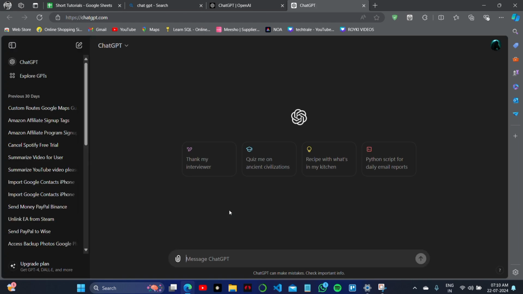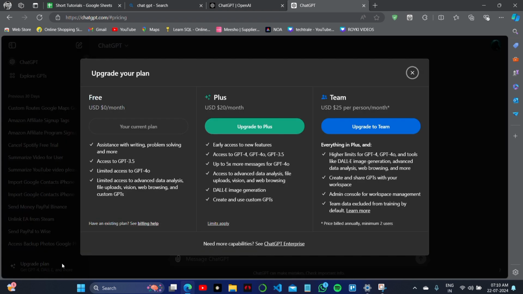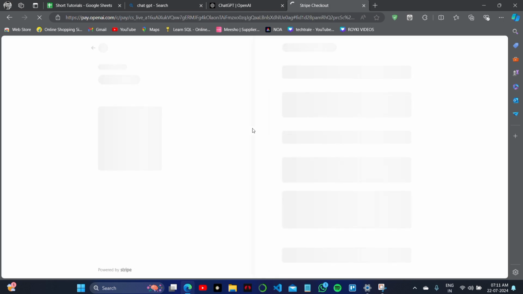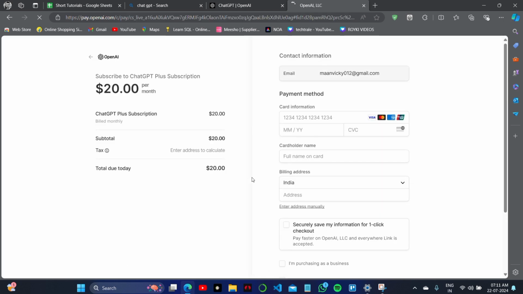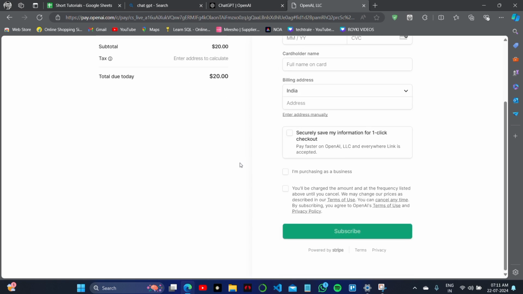Now, this is ChatGPT, and what you can do is click on the bottom left of the screen. As you can see, my plan is free right now. If you have the Plus plan, then whenever you click on the bottom left corner of the screen, you will be able to see the account management of your ChatGPT profile.